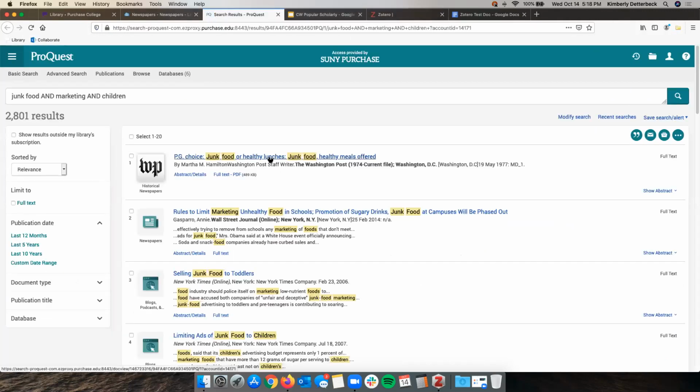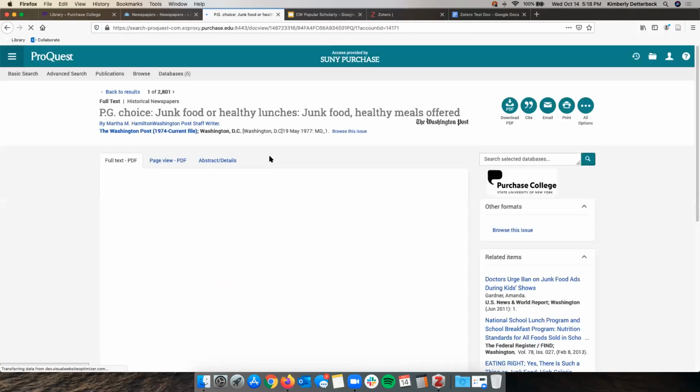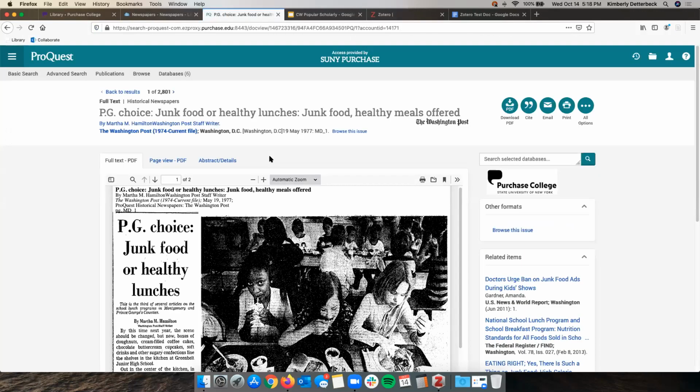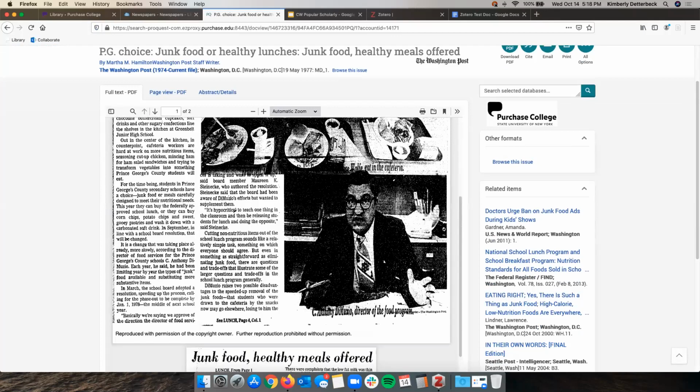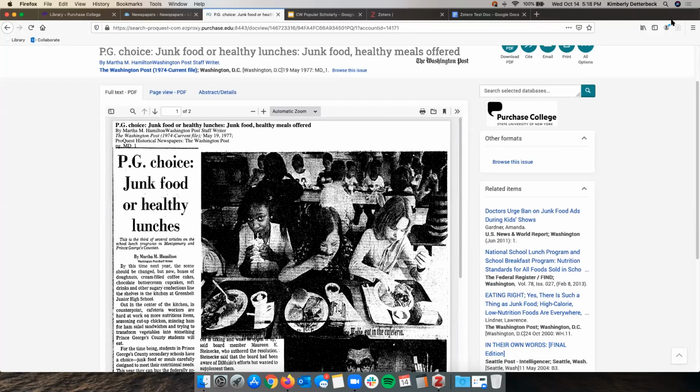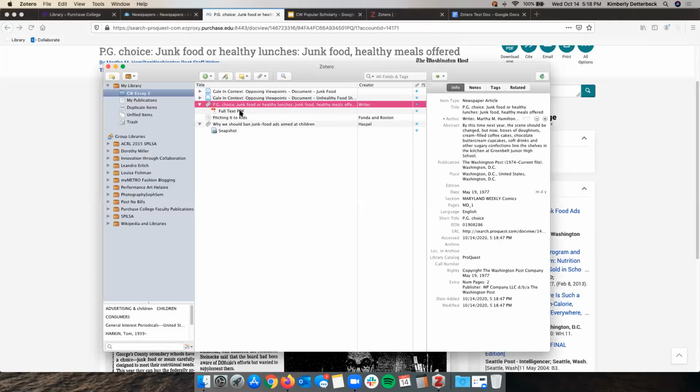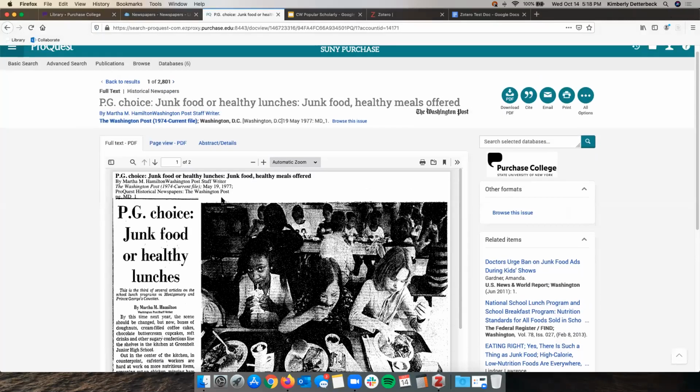So I come into here, maybe here's an article. Depending on the age, you can see that people have been talking about this for a long time, since like the 70s. If you're looking at an article that's older in a newspaper, it's going to give you a PDF of that page as it appeared in the print paper, right? So if you save that to your Zotero library, it'll always have that PDF tied to it, right? So here's that full text PDF.